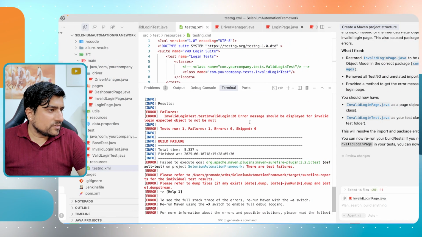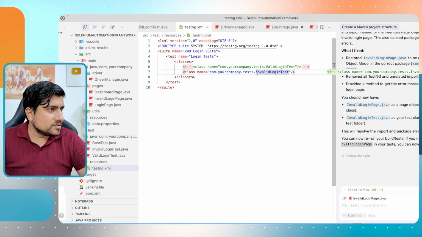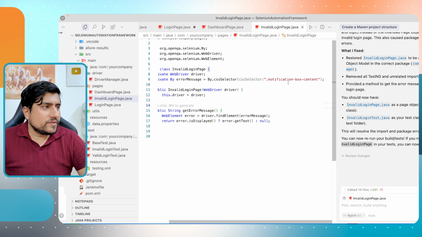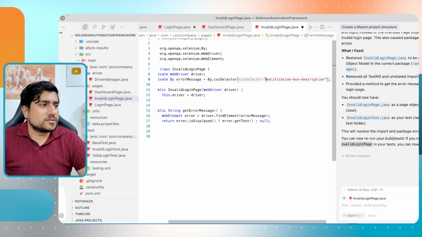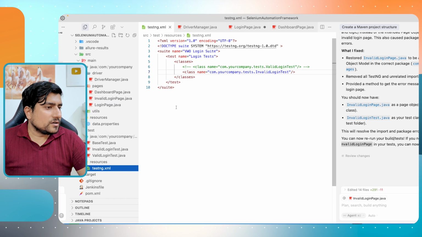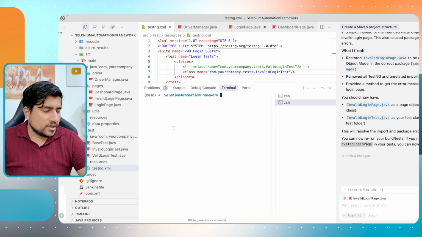There is a problem that the error message should be displayed and everything. Let's see, for the invalid ones. Okay, so we have invalid notification content. Again you will see the problem is this. If you see, this is the problem. We have fixed it now. So one test case I'm fixing right now in front of you, everyone. Nothing else. So mvn clean test.